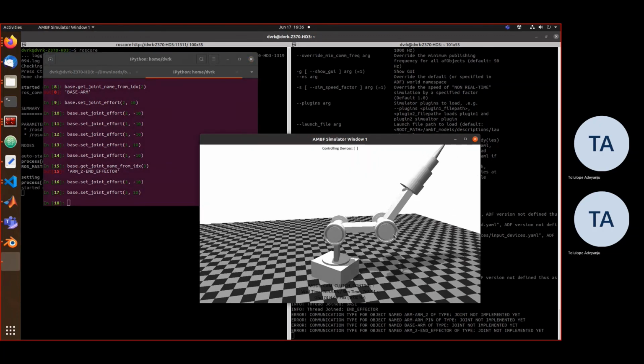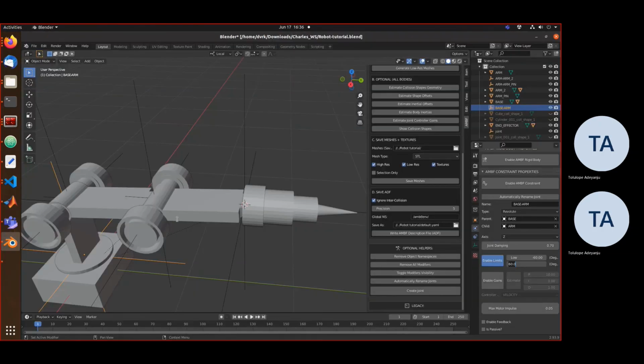So that is it for this video, and now hopefully you should have a better idea as to how to create models in Blender, generate their ADF files using the AMBF add-on, rig their joints, and launch these models in AMBF, as well as using the Python client to interact with these models.